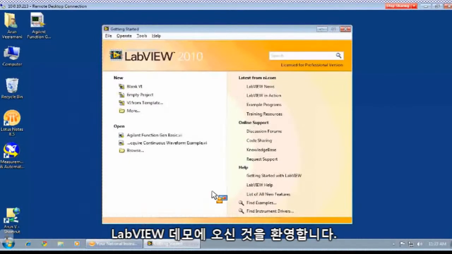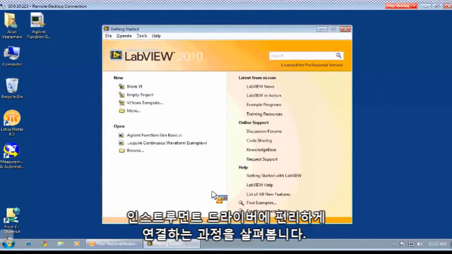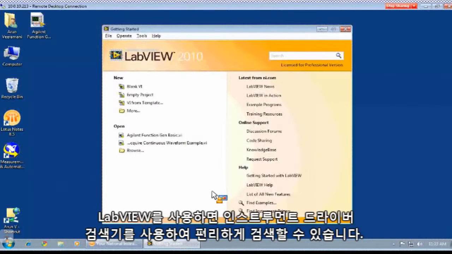Hello everyone, welcome to this demo of LabVIEW 2010, using your benchtop instruments with LabVIEW and connecting to them easily using instrument drivers. To connect up to your instrument, first you need to download and install your instrument drivers. In LabVIEW, it's made real easy with the Instrument Driver Finder.